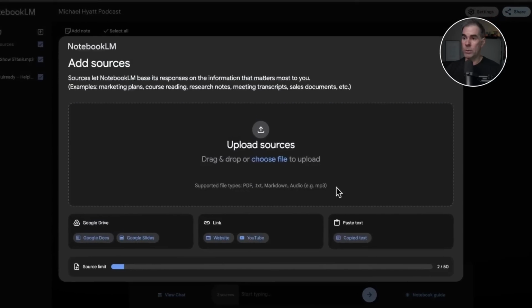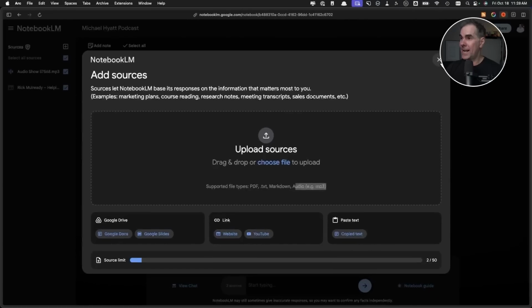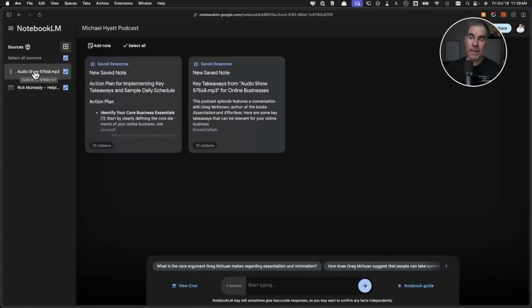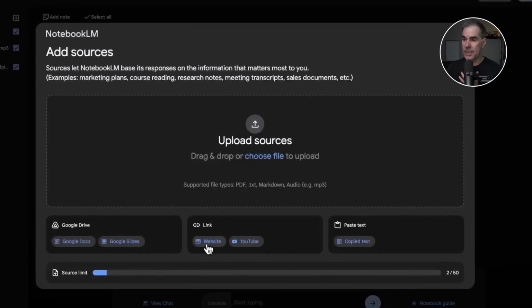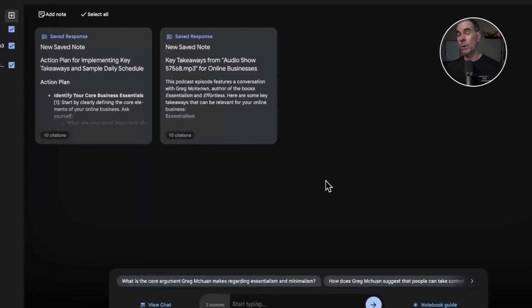You just go to the add source, and as you can see here, supported file types, you can upload an MP3 file. That's exactly what I've done here and uploaded that audio file right here. I've also connected one of the sources here to my website. So I put in the URL of my website. Again, I can come down here, click on website, paste in the URL of whatever podcast episode that you want.